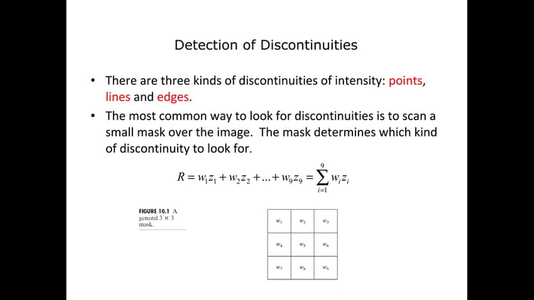We can find three different types of discontinuities in intensity: first points, next lines and another one edges. First we will start with point detection. For any discontinuity detection we have to define a mask. The mask may be a 3x3 matrix or 5x5 and so on. Let us take the mask values to be W1, W2, W3 up to Wn. Now we have to find a mathematical operation for this.